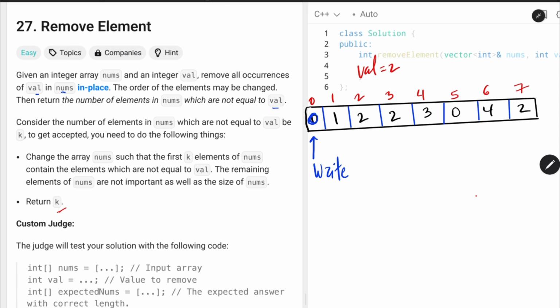as k, and we need to do the following. Change the array nums such that the first k elements of nums contain the elements which are not equal to val. The remaining elements of nums are not important, as well as the size of nums. And then we need to return k.